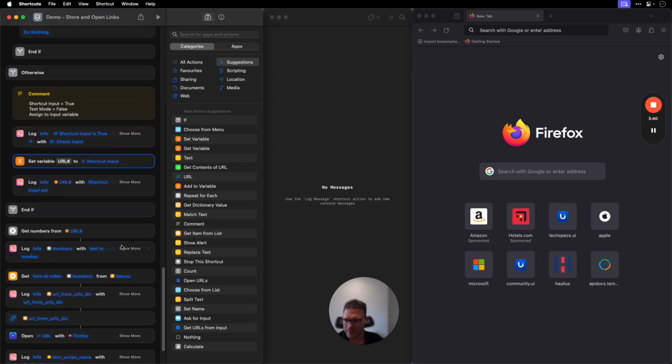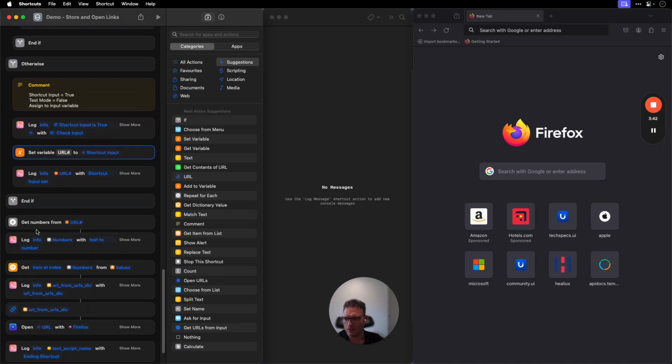Then I'm making sure that it's a number. Because it's an index, it has to be a number: 1, 2, 3, 4. In other coding languages, 0 might be the start of the index for a dictionary or a list. That's not the case in Shortcuts. It starts at 1, and we get through that. So I'm just converting it to make sure. I'll explain why a little bit later.